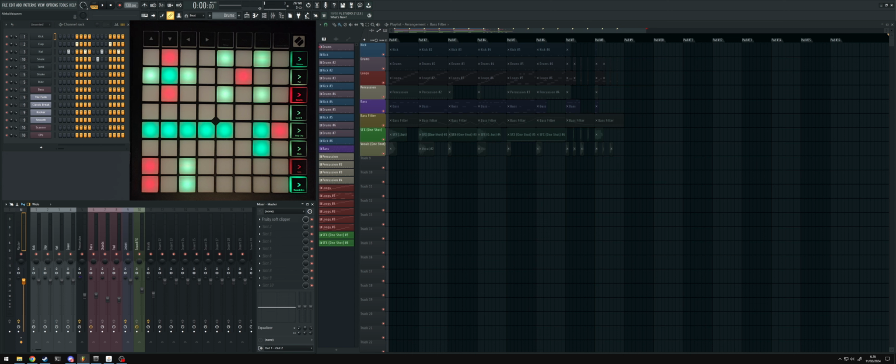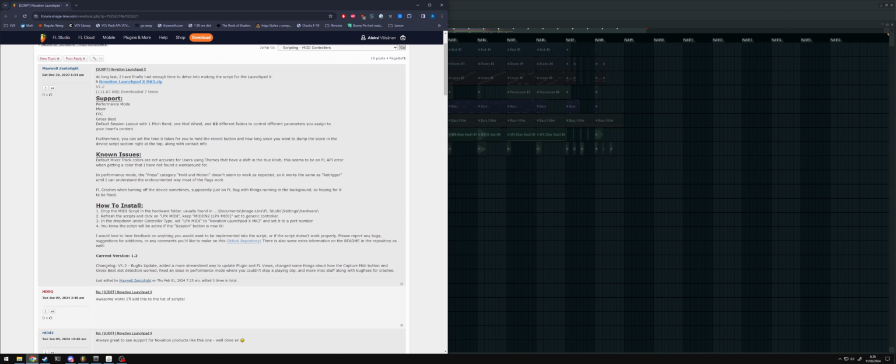If you are currently using this setup, it functions great with the exception of the velocity sensitivity not working. Other than that, I don't really have much complaints about it, but I would recommend to keep an eye on this forum thread on the FL Studio page. I will leave a link to this in the description as well.